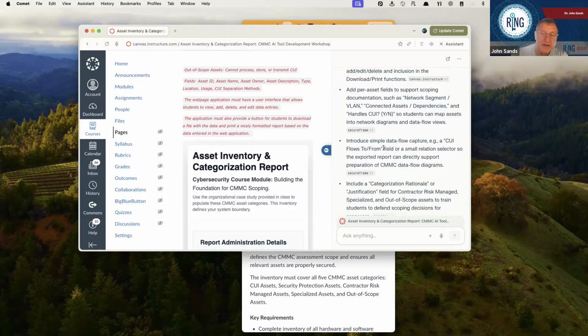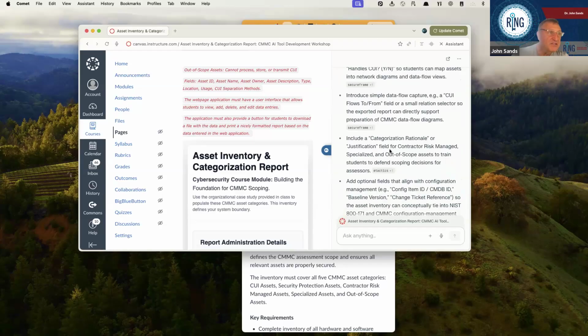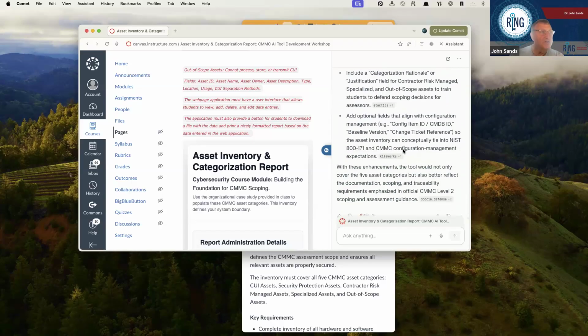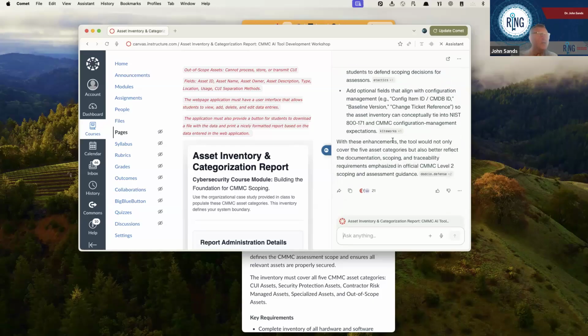All right. Include a categorization rationale or justification field for contractor risk management, specialization, and audit. Again, some of these are actually really good suggestions, right? Add an optional field that aligns with configuration management. So configuration item, so combined ID, baseline version. Change ticket references too. Okay. And that would tie to the maintenance report then too. So actually, these were actually pretty good.